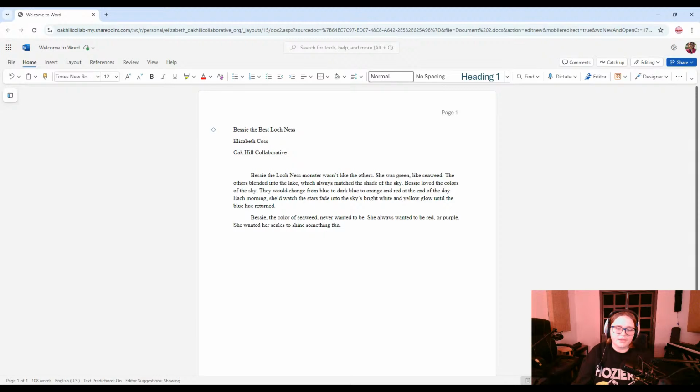It's something simple. Bessie, the color of seaweed, never wanted to be. She wanted to be red or purple. She wanted her scales to shine, something fun. Something that's really important to note about children's work, and this is something that I personally struggle with, is keeping things simple. You don't want words that might be unfamiliar to children, and you want to have an ideal age range for the book that you're writing, for when you go into the work. Something that you might notice is that this sentence is a lot simpler than any of the sentences up towards the beginning. And that's really what we want to try to do: we want to keep those very simple.